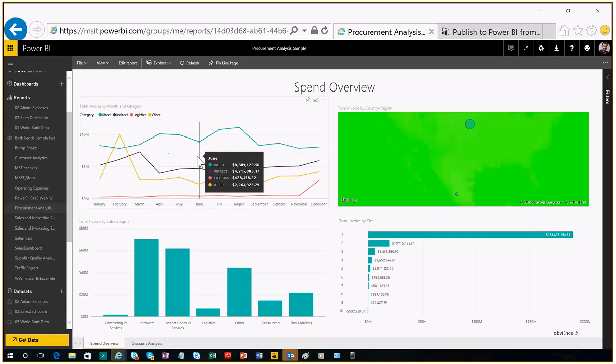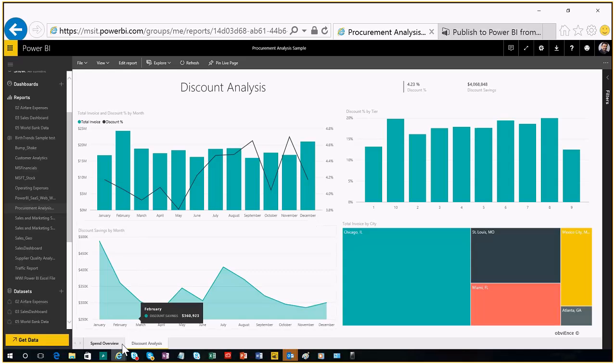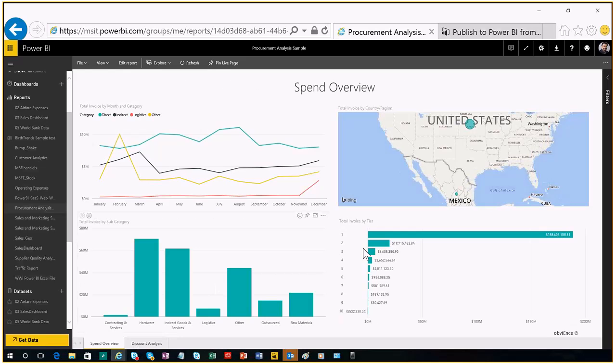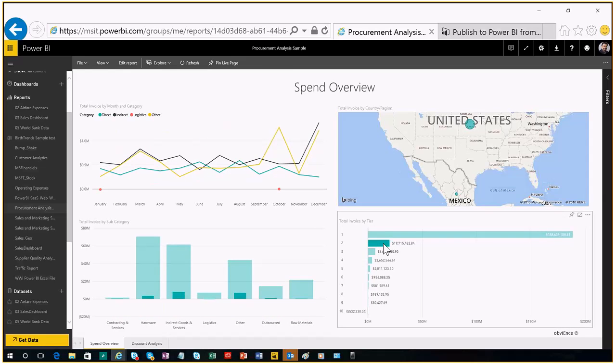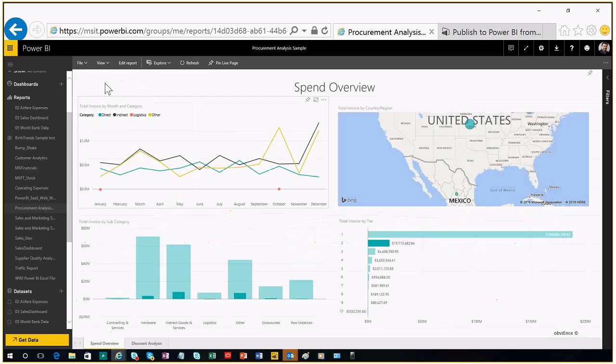If I hover over, I have the ability to interact and see more information around each element within this report. The report could have multiple pages. As you can see, this report has 2 pages. Again, it's interactive, so if I click on a specific item, everything in this report gets filtered. I can sort the data. I can get a much more focused view by drilling down into each tile.